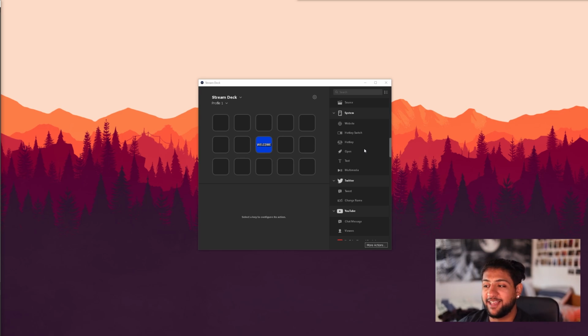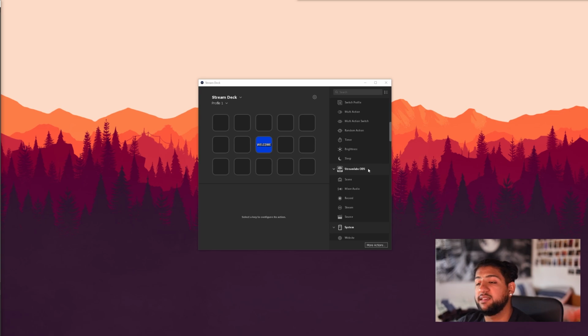Now, as it says in the name, Stream Deck is designed for streaming, so it has a lot of streamer-orientated stuff, but it's really great for productivity as well. Now, if you click on this dropdown, we can go new profile, and here we can change different pages and different layouts.